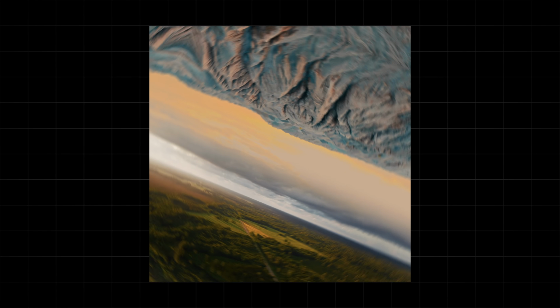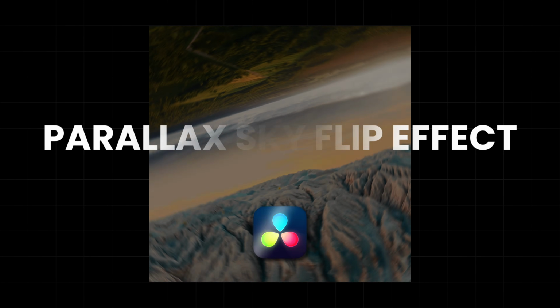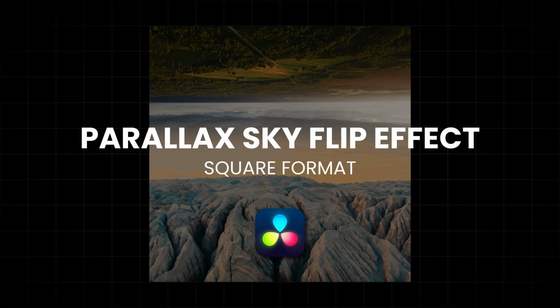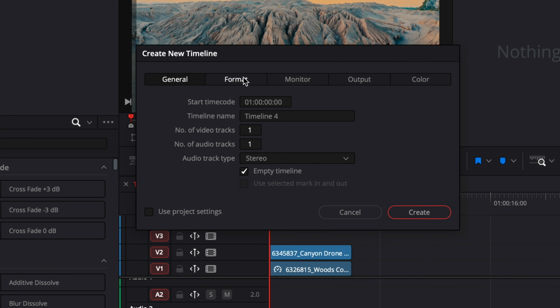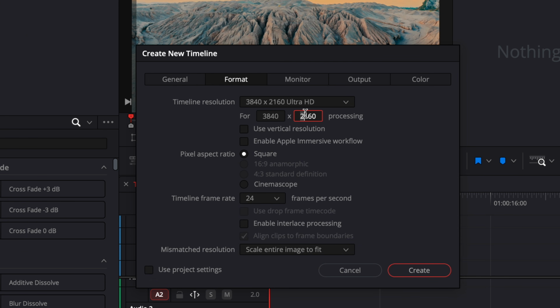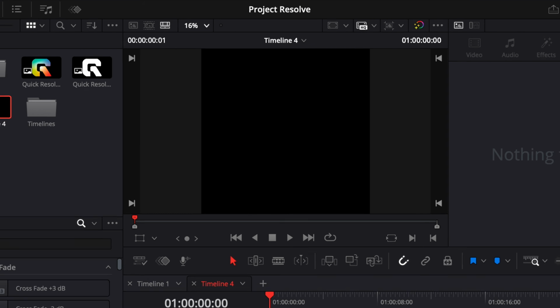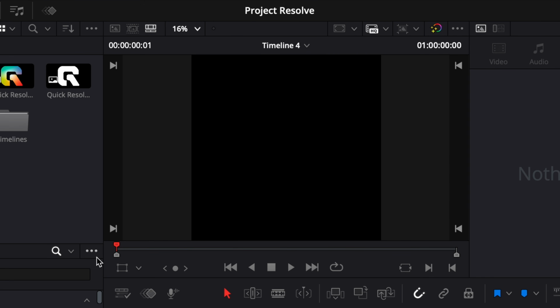In this video, I'll show you how to create a smooth parallax sky flip effect inside DaVinci Resolve. Start by creating a new timeline and set the resolution to 3840 by 3840 pixels. This square format will give you enough room for the sky flip movement.